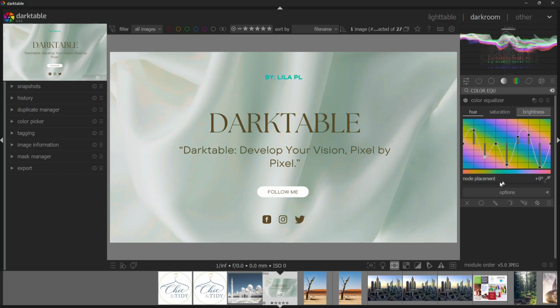If something goes too far, remember you can reset a point or an entire tab, and you can always toggle the module to compare your edit. With this workflow, you'll make intentional, tasteful color shifts that bring your images to life while keeping them looking natural.